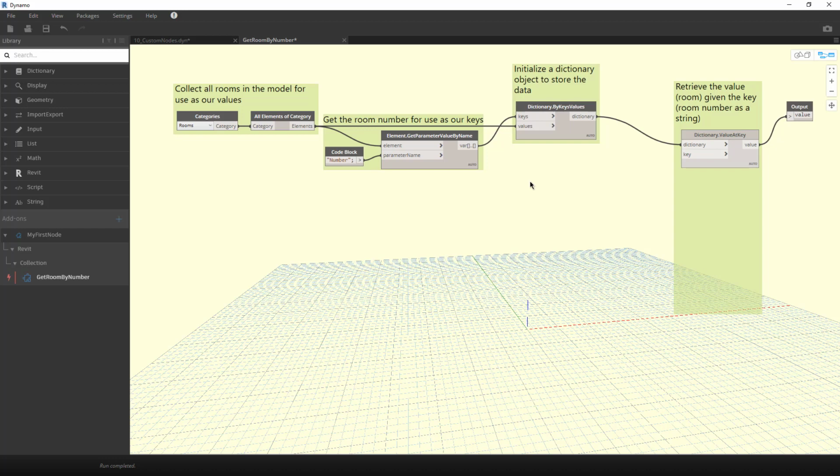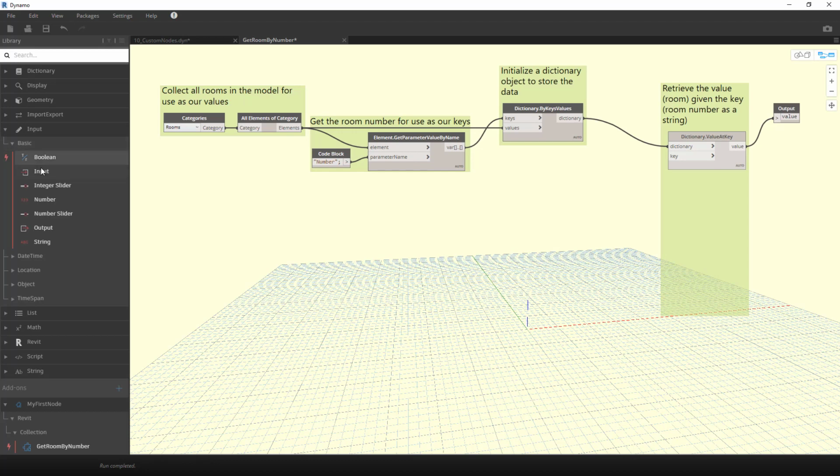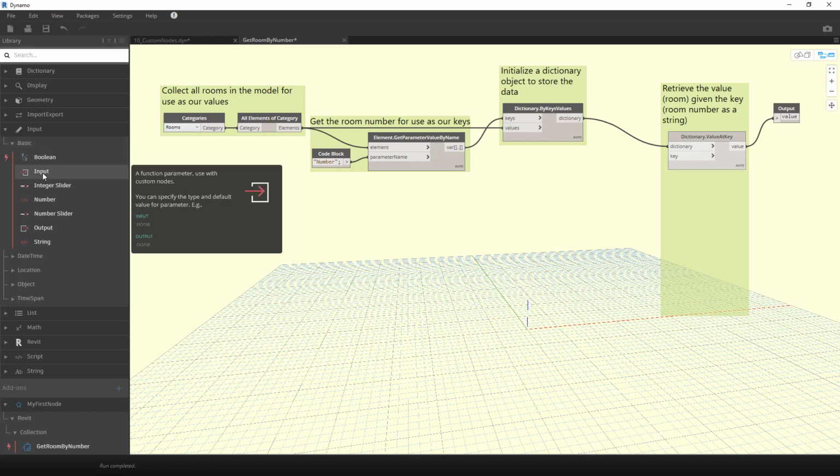As you might notice, we received an additional node in our custom node called output. This is a specific node to the custom node environment that we're able to use to define custom nodes. An additional one that shows up in our library under input would be an input node. So we'll navigate to input, basic, input. This node allows us to define inputs for our custom node. Let's go ahead and place one of these now.